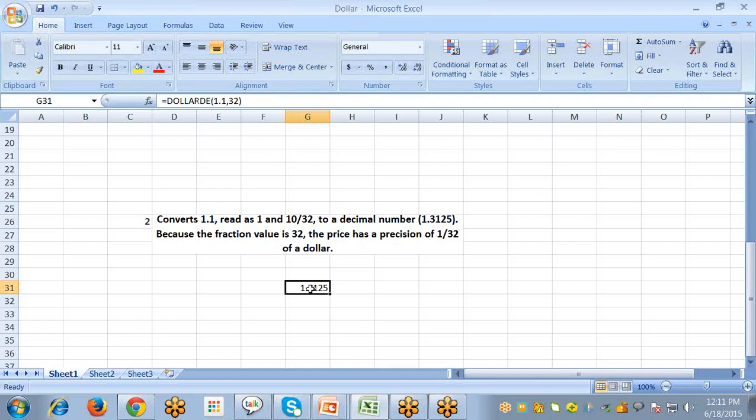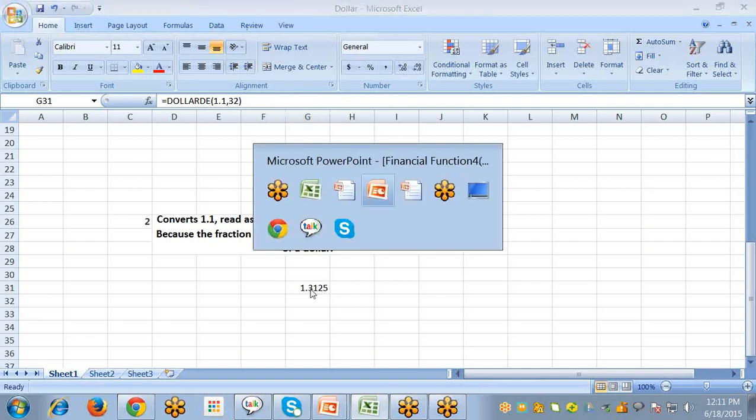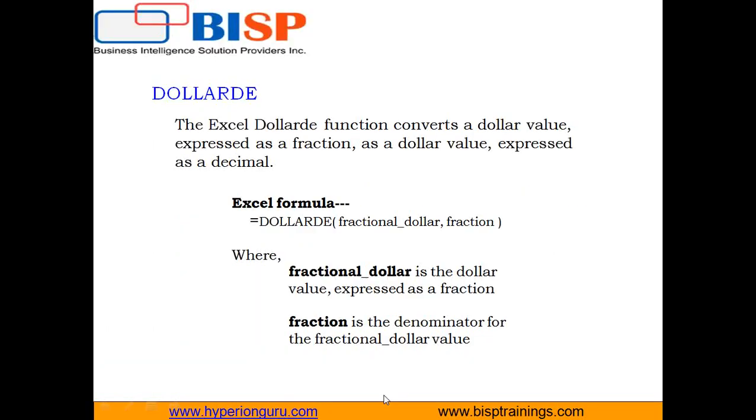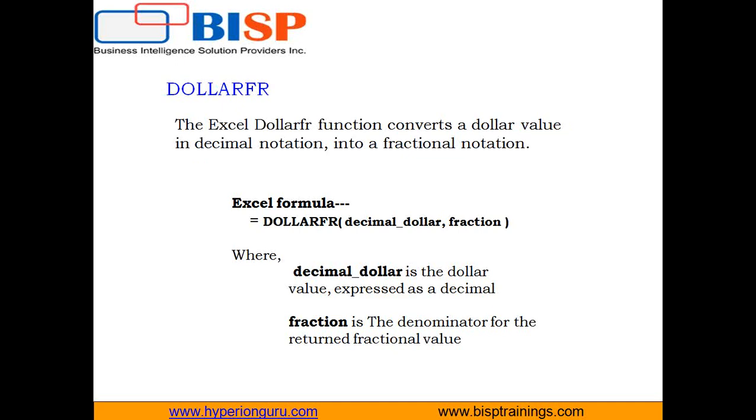Also, it must be noted that if fraction is not an integer, it is truncated. If fraction is less than 0, DOLLARDE and DOLLARFR, which I am explaining to you, return the #NUM! error value. If fraction is greater than or equal to 0 and less than 1, then DOLLARDE returns the #DIV/0! error value.